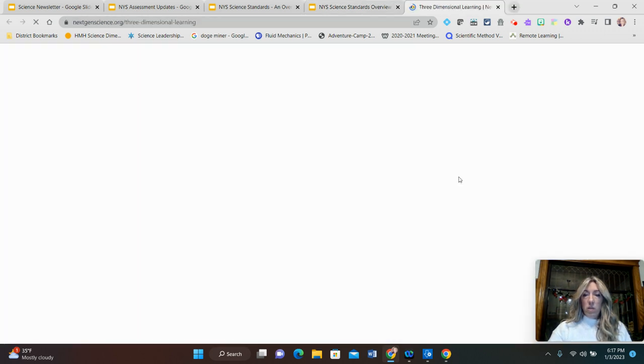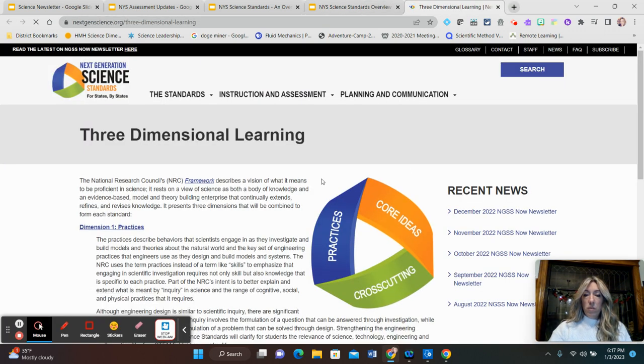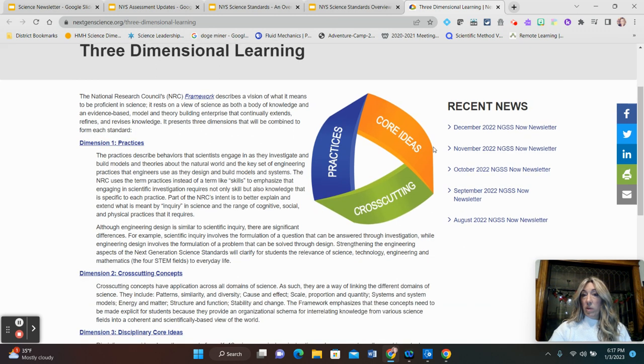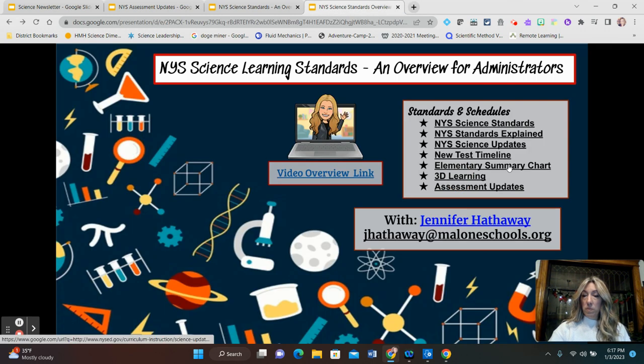Next up, this 3D learning. So a lot of administrators and some teachers that have been teaching science for a long time really want the background of why the standards look the way they do, or what is all of this based on. So three-dimensional learning is the concept that was used to develop the new standards, with these three ideas being at the core. So if this is something you want more information about, I've provided a link for you.